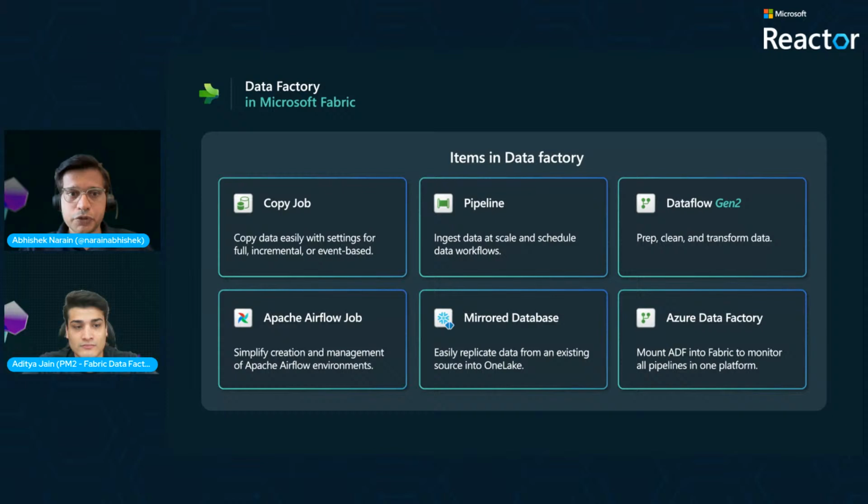And then we have Apache Airflow Job, which is primarily a Python-based orchestration engine. It's an open source orchestration engine. So we are embracing open source in Microsoft Fabric as well. If you're coming from a Python background, a code-based background, or you're actually using Apache Airflow on premises today or on any other cloud, you may find yourself more familiar with this orchestration. And so we have full support for that. We GA'd it last month.